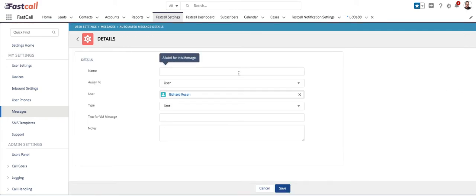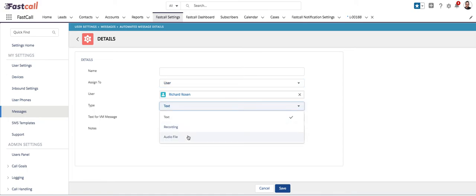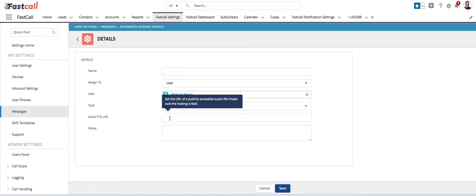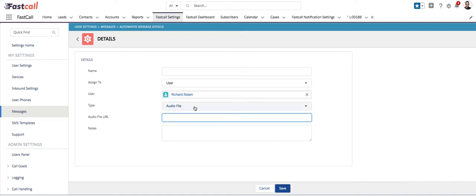You come over here, you give it a name. Again, it's assigned to a user or to a group. It could be text, could be a recording. If it's an audio file, you're going to give a URL of the audio file. Not quite as common, but it is supported.